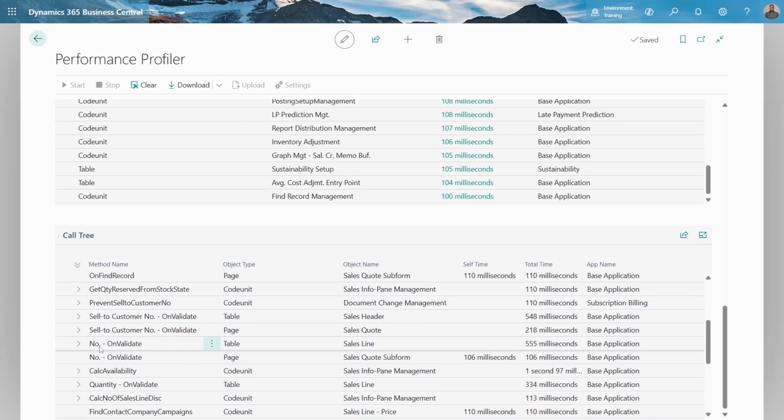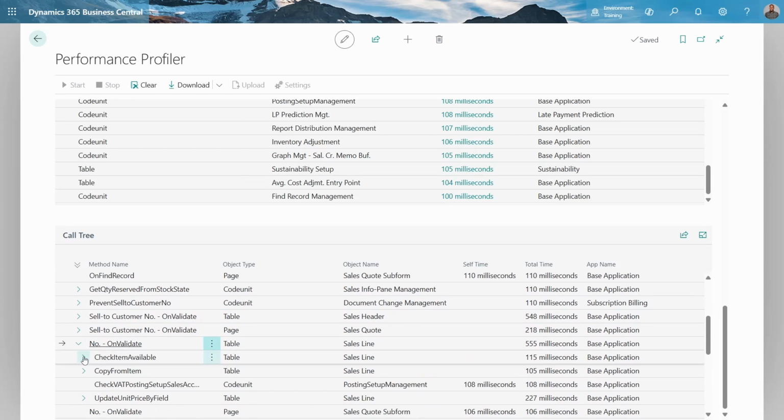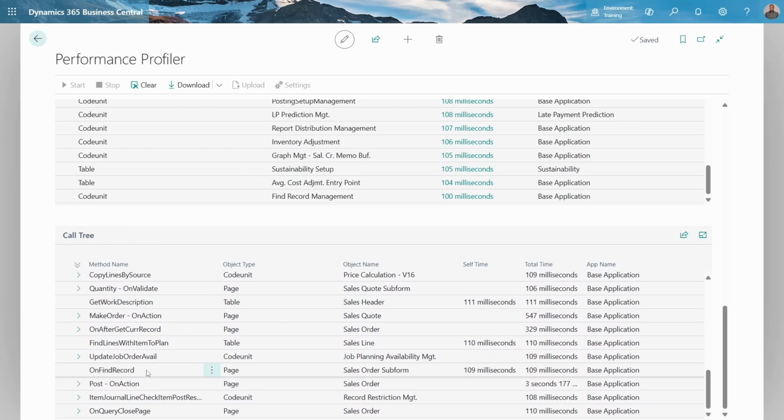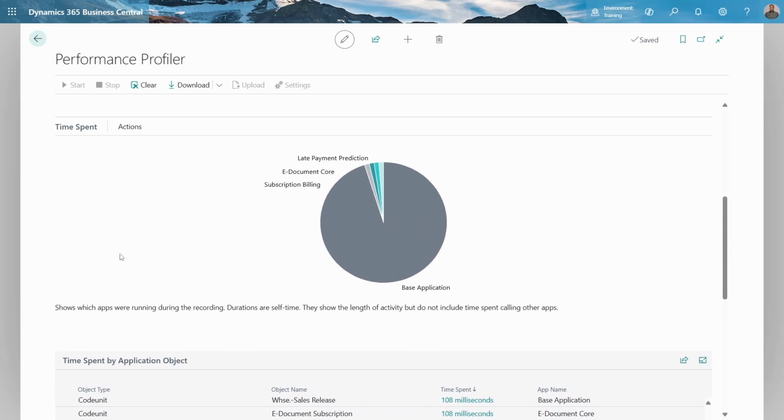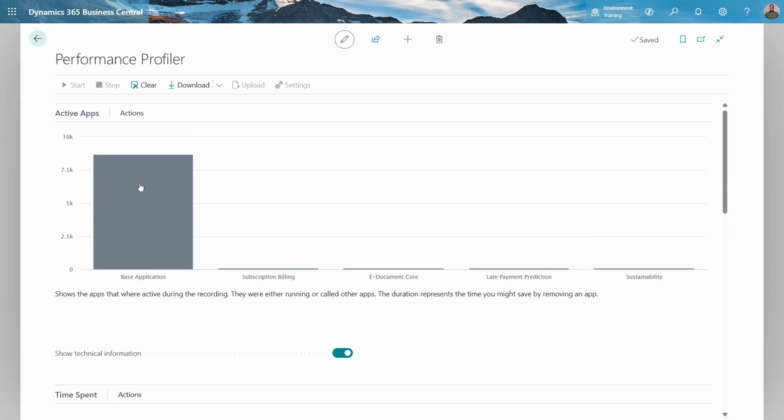There were 112 milliseconds when you are setting the security filter on the codeunit. This is one, but of course the tree view means that, like for example this one, it has got 555 milliseconds, but in the sales line, checking item availability was 115 milliseconds, copy from item, and you are able to drill down. So this is a very good view with data, with information where you can know where most of the time is spent, and basically diagnose based on that.